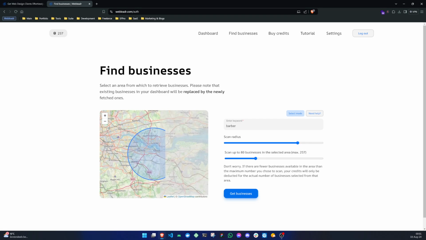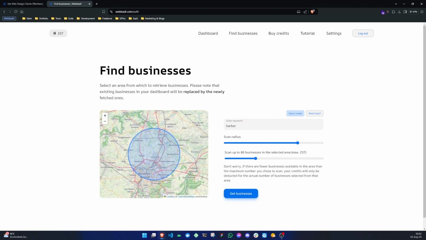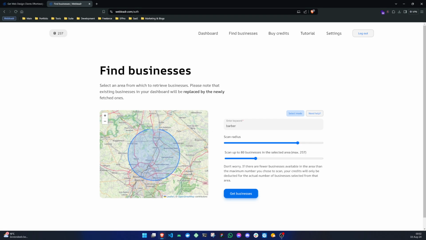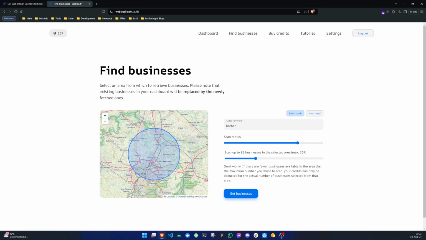Not from here, from London, but somewhere else. Let's say somewhere here, northeast from Brussels, like here. So in this case, I want to scan up to 80 businesses with the keyword barber from this selected area. And it does not really matter whether you're using the singular form or the plural form. The system is actually intelligent enough to know what you are talking about.